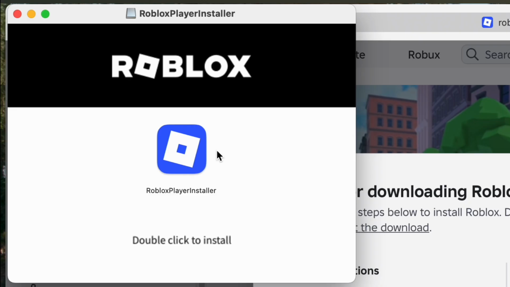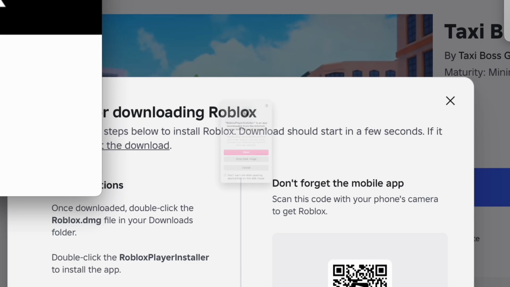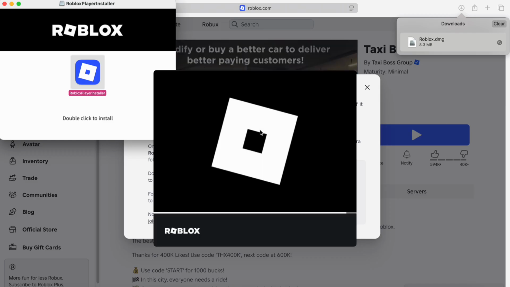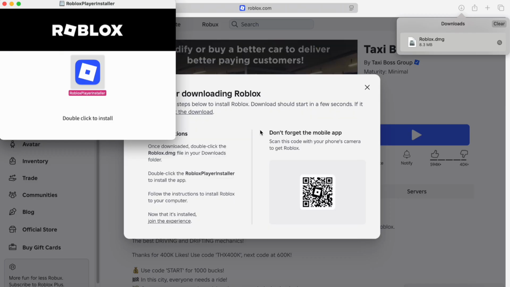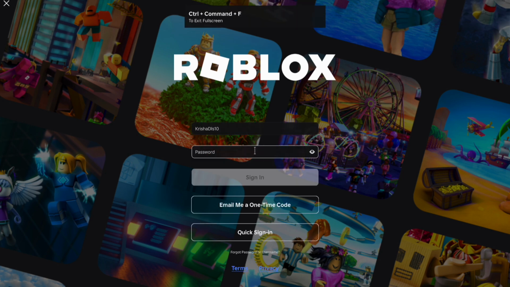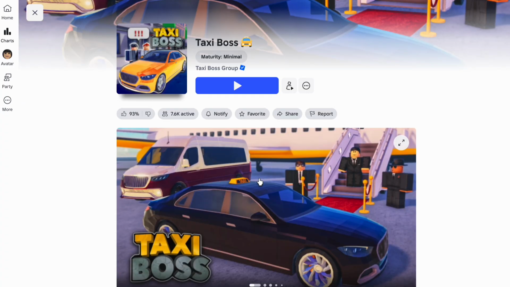Just double-click the Roblox logo to start installing. If a warning like this pops up, just click Open. Once it finishes, the app should open automatically. Now just log into your account again. Then Roblox will take you back to the game you picked earlier. Just press on play, and the game will start loading.